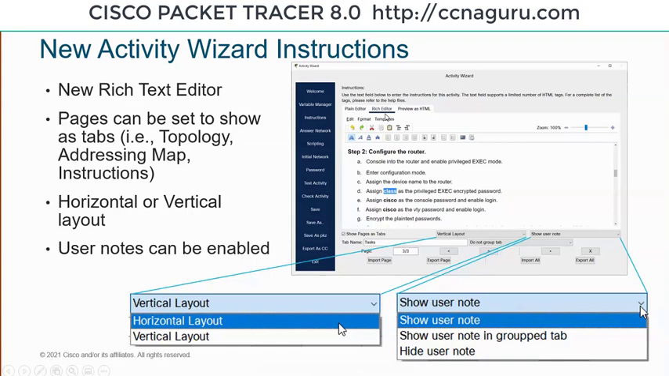really just edit rich text. Before it was available, you had to edit a little bit of HTML here and then just preview it. Now pages can be set to show as tabs using this checkbox over here, show pages as tabs, and then you see it will treat each page of the instructions as a separate tab or separate panel.